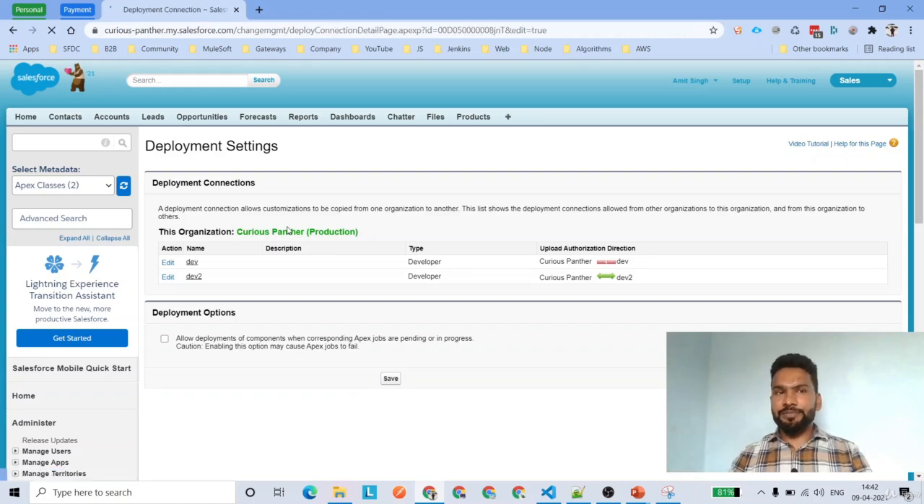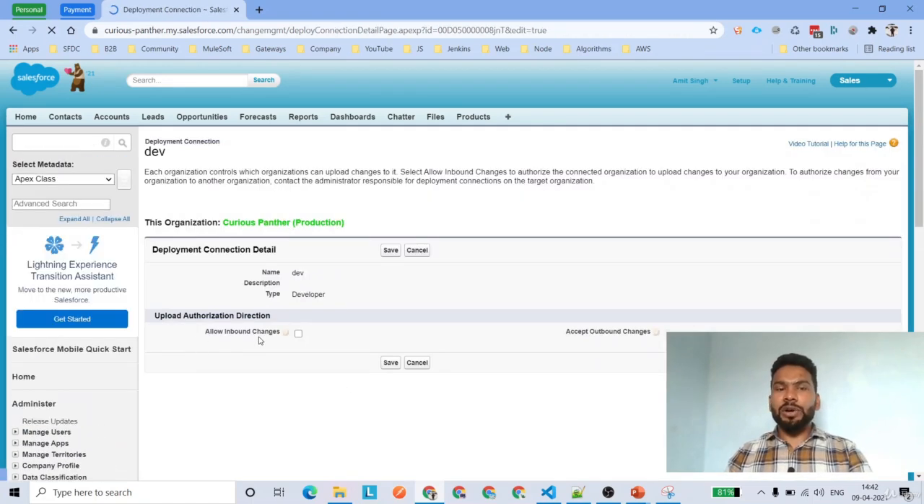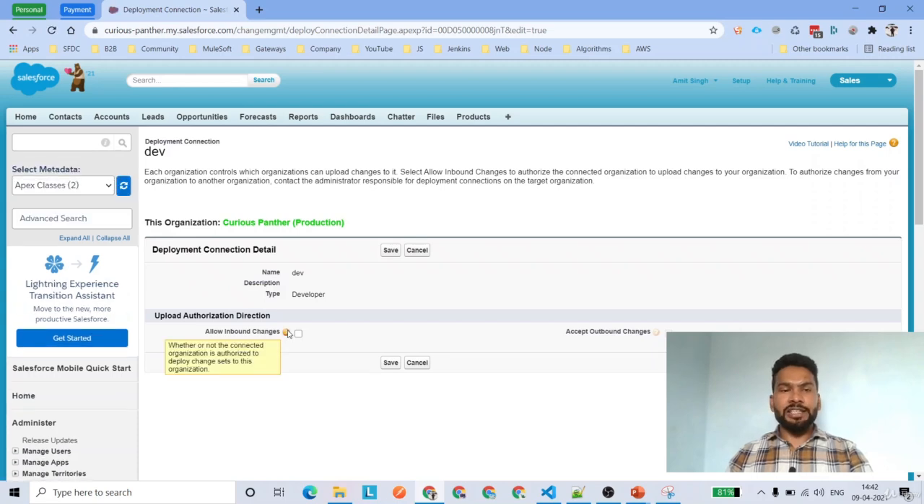So if you want to deploy to your production environment, just go ahead and click on edit. When you click on edit, you will see "Allow inbound changes". It is saying whether or not the connected organization is authorized to deploy changes to this organization. That means if we click on this checkbox, then our production environment can accept changes from our dev environment. Allow inbound changes means in, not out.